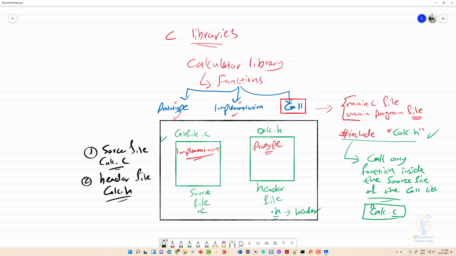Now the source file, as we mentioned, will include the function's implementation, while the header file will include the function's prototype. Now to call the functions, we need to add the hash include, which is this line, inside our main. If we added this line, it means that we can see and interact with any function inside the calc.c, which is the source file. And this is basically how easy it is to create a library in C.